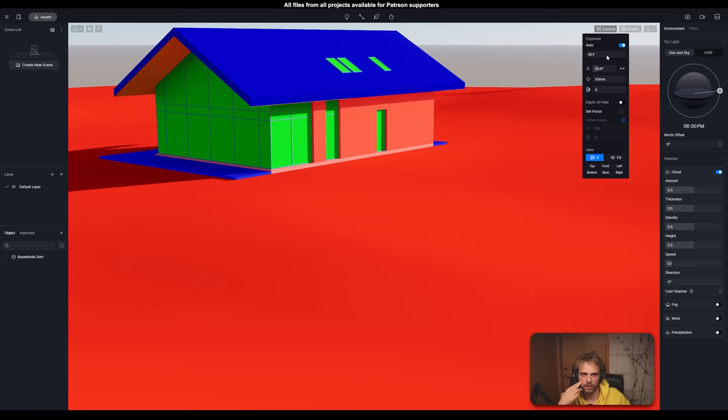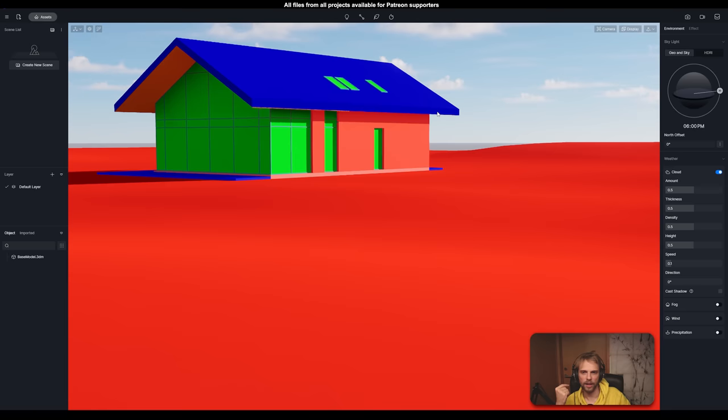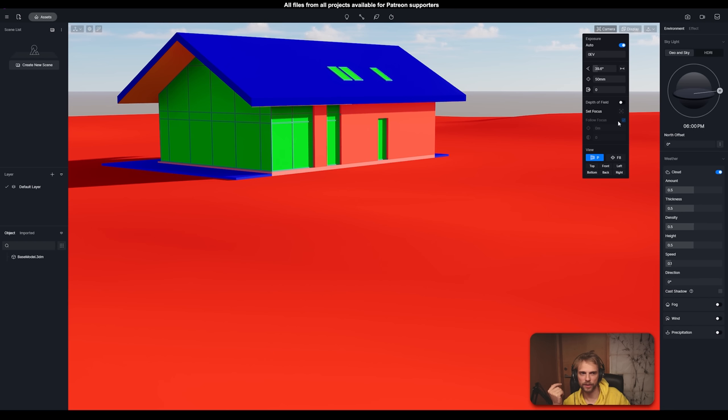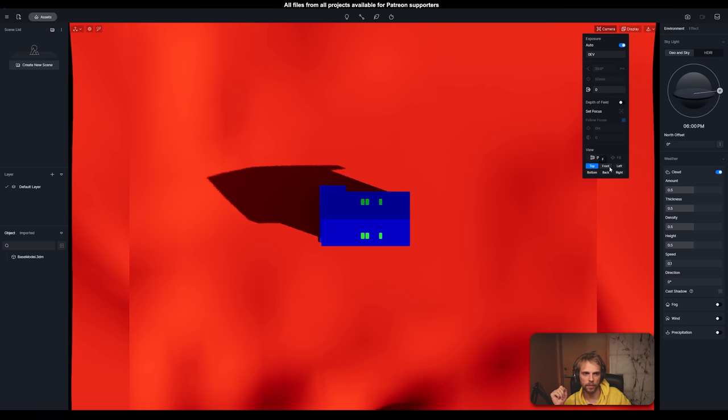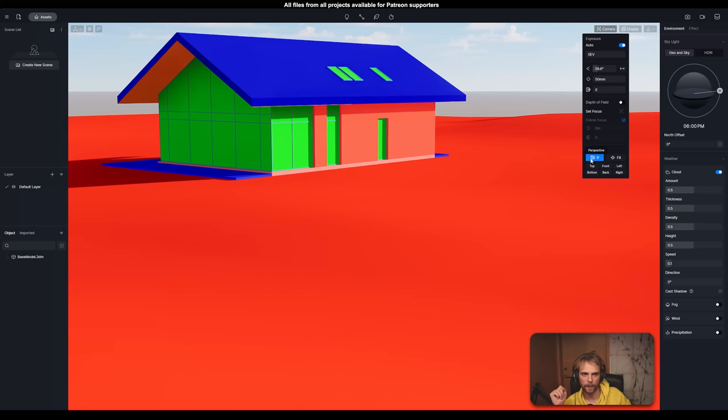Depth of field, much later, but basically with depth of field, the closer things are, the more out of focus they're going to be. For now, let's have it turned off. We will come back to this much later. Below, you'll see the camera control portion of the viewport, and you can change the view from perspective to top, to front, to left, and so on. Pretty straightforward, pretty self-explanatory.